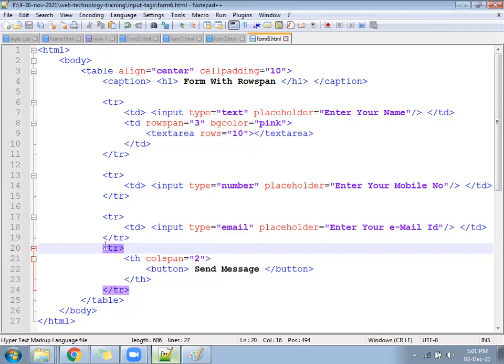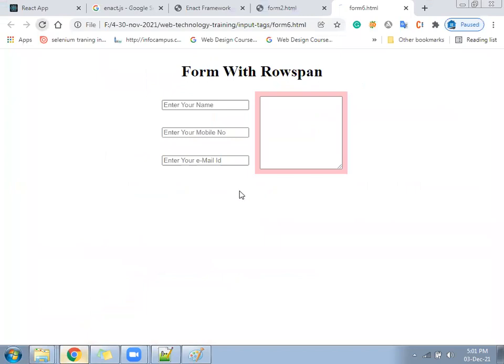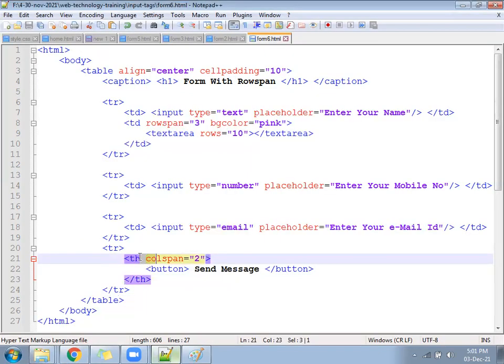Yeah. Now this TD, TH here, we have written colspan 2. What will happen if you write without colspan? See, now the button is coming in the center. You can remove colspan and then see where it is going. It will come to the left side.